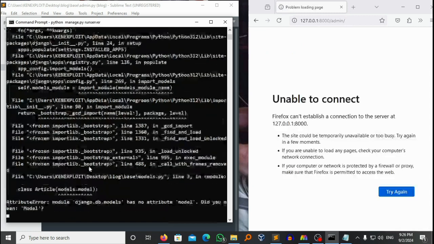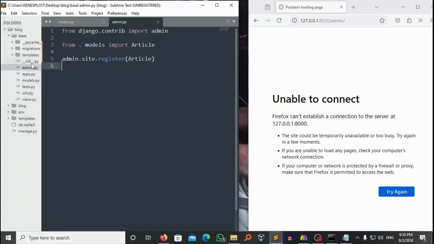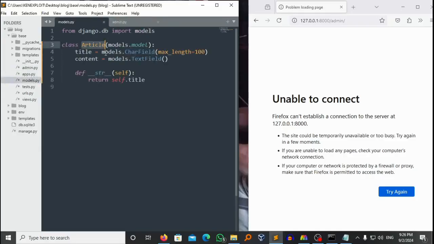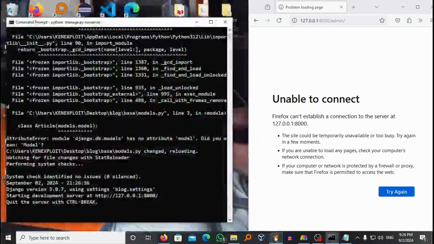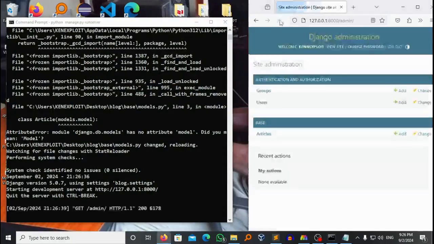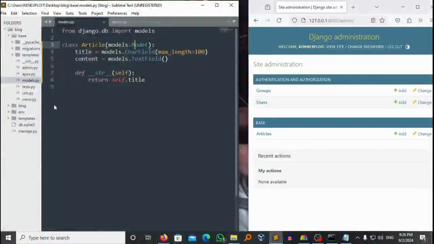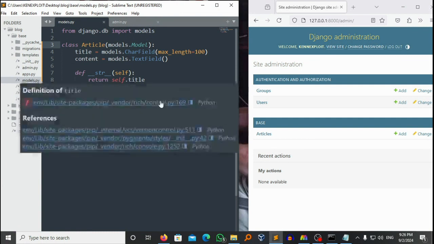Okay, it's the attribute error: module django.db.models has no attribute model. Did you mean models? Oh, sorry, there's a problem here. Models, this should be in capital. Sorry guys. So let us go back, refresh the admin panel. It's up and running. Now we have articles here. The articles here is the model which we have created. So return self.title, which means this is the articles.